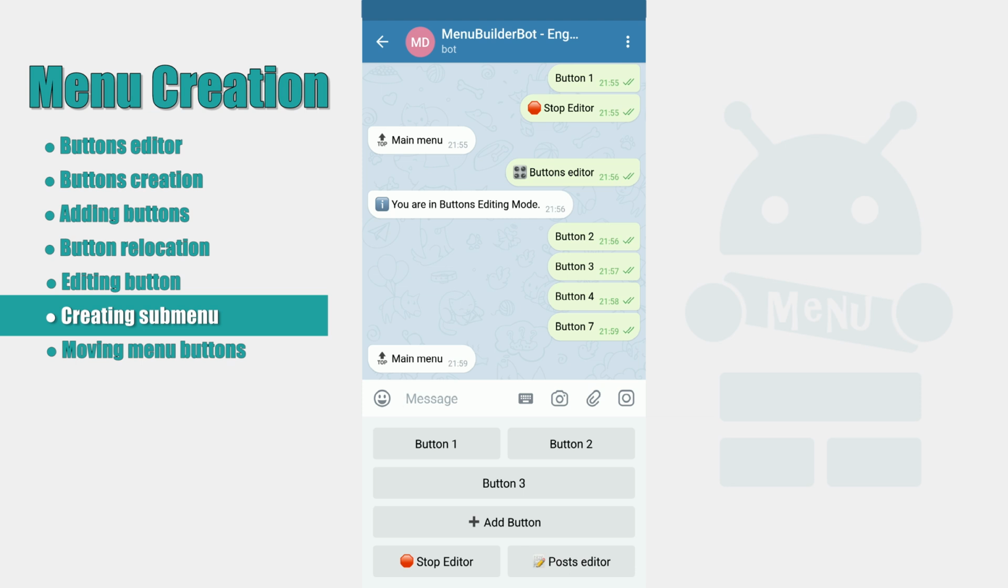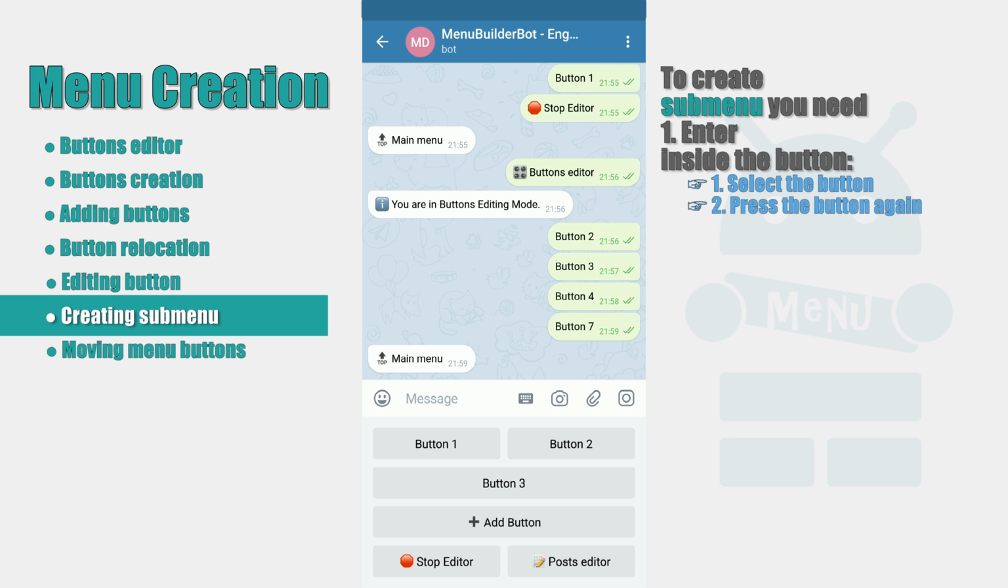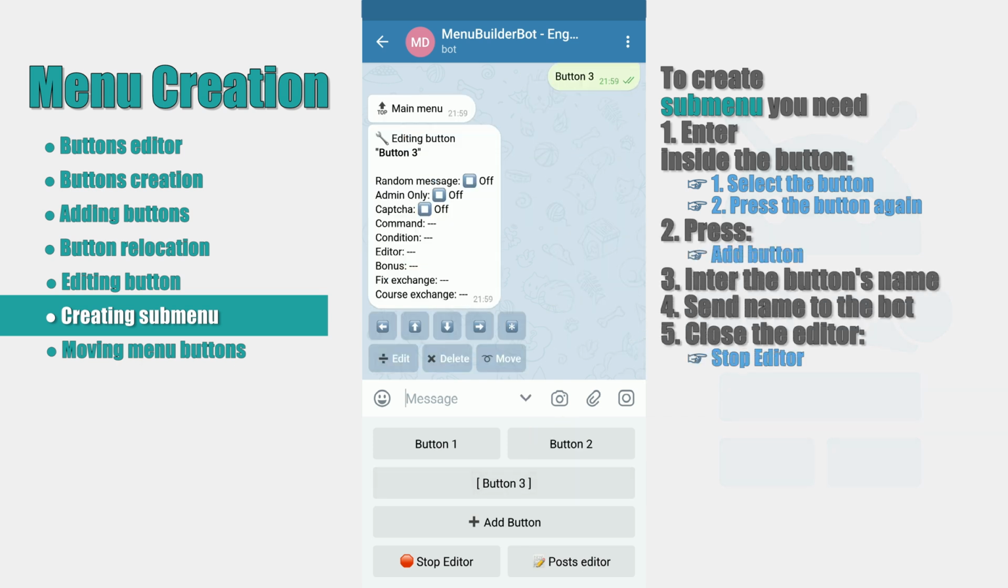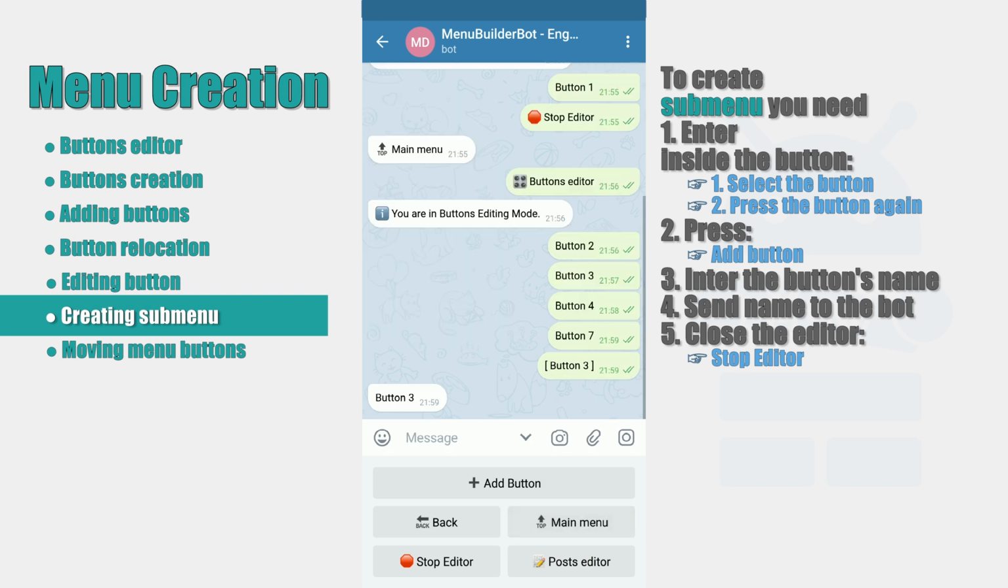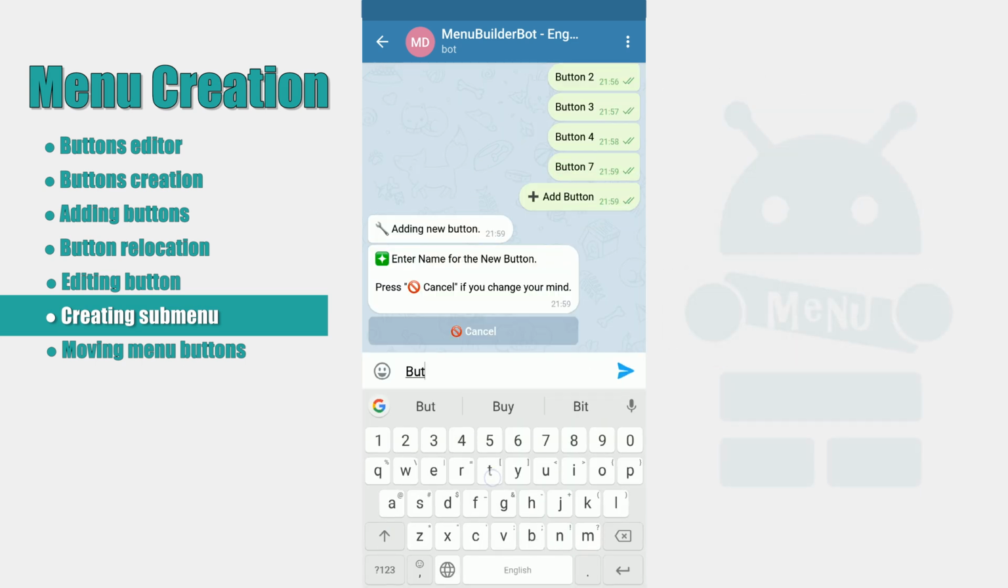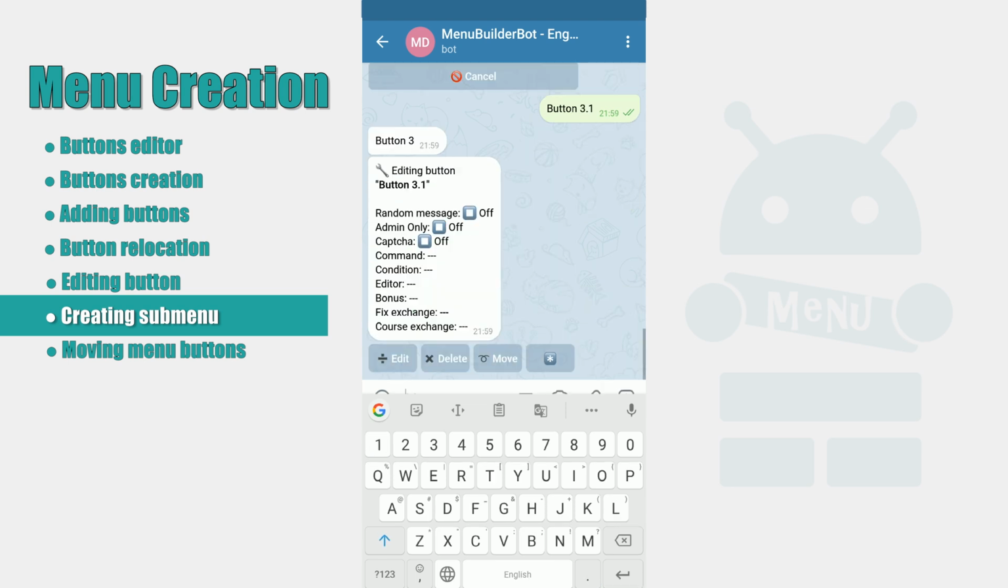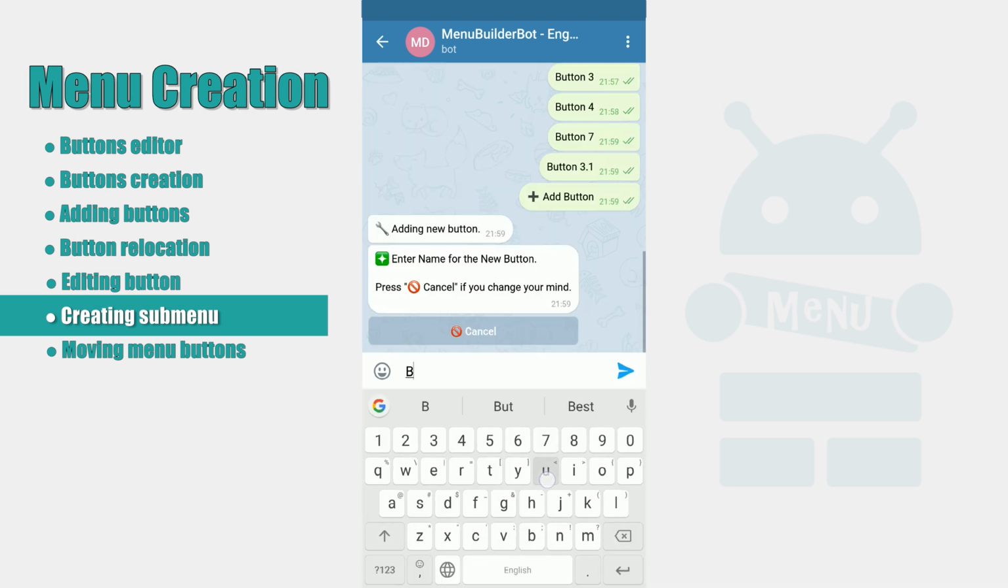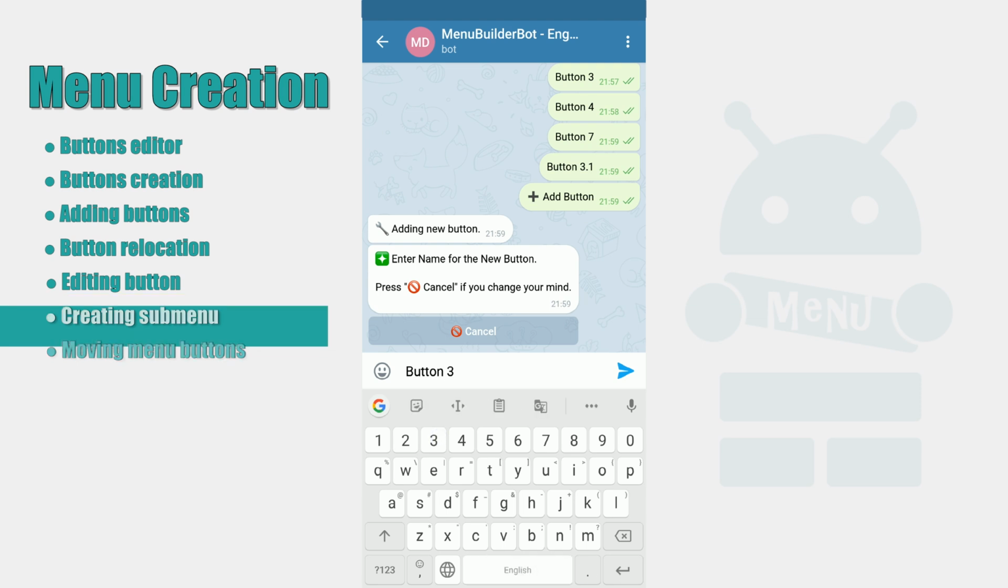The menu in the bot can be multi-level. It means that buttons can contain other buttons inside themselves, so-called nested submenus. In order to create a submenu inside the button, you must press this button 2 times. The first time we make the button active. With the second we go inside of it. The further process of creating the button is similar to what we were doing earlier. Let's add a couple of test buttons and use their example for demonstration of moving buttons inside the menu.